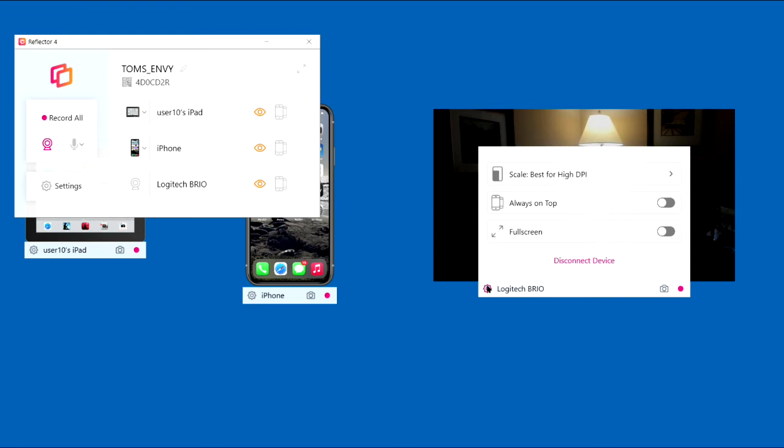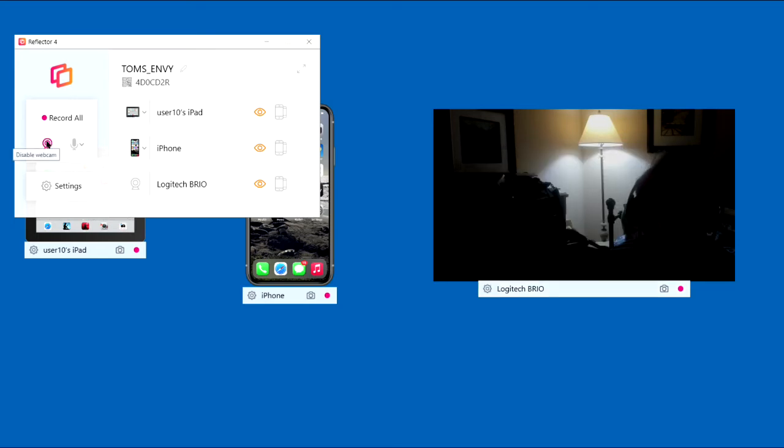There are some options for the webcam. If you click this symbol below on the line below or above it, you can select best for high DPI, which is the setting I normally use. You can set it to be always on top. We talked about that option earlier. And again, you can set it to be full screen, but I recommend you not use the full screen option. Click the webcam symbol to get it to go away.